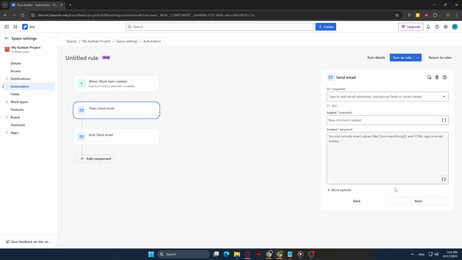Once you've completed setting up your action, the final step is to click Turn on Rule. This activates your automation, meaning from this moment on, whenever your specified trigger event happens within the project, your email action will execute automatically. And that's it. You've successfully created an email automation rule in Jira. This will help you stay on top of project updates and facilitate smoother communication among team members.